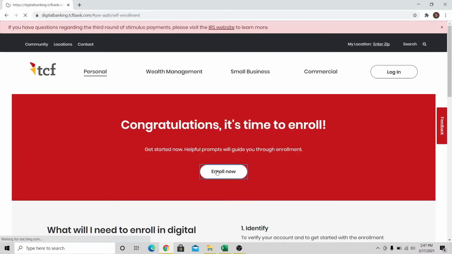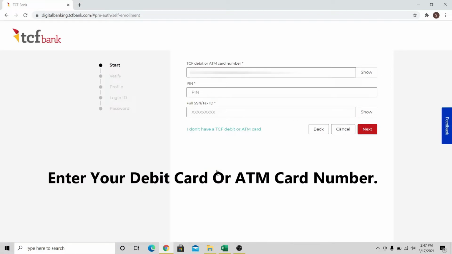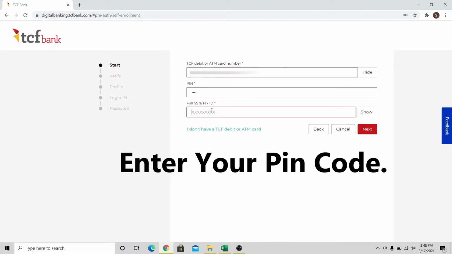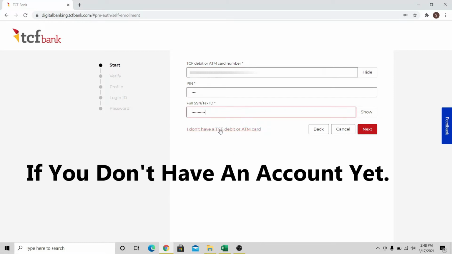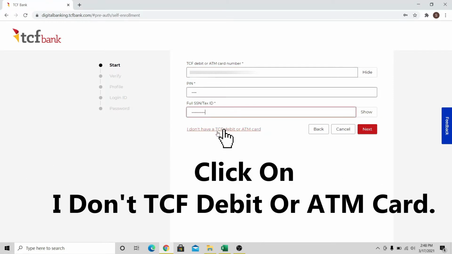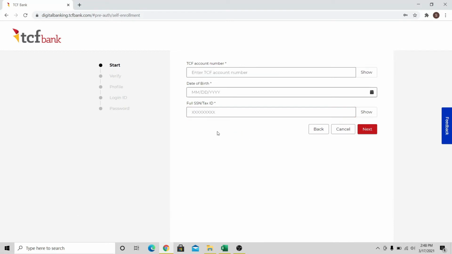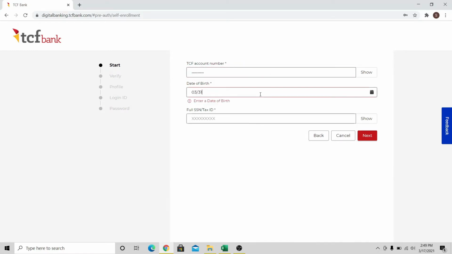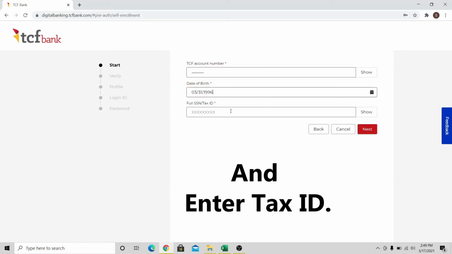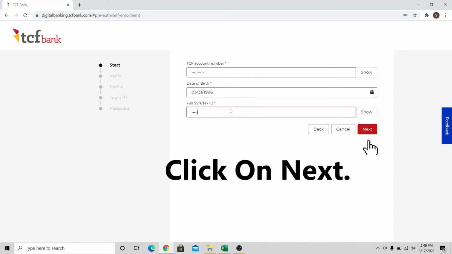And then you will be asked to enter some of your important credentials, your card PIN code and your social security or tax ID number. If you don't have an ATM or debit card, you can also click on I don't have a TCF debit or ATM card option. When you click on this, you will be asked other credentials including your account number, your date of birth, and your tax ID number. Click on the next button after entering all of the necessary credentials.